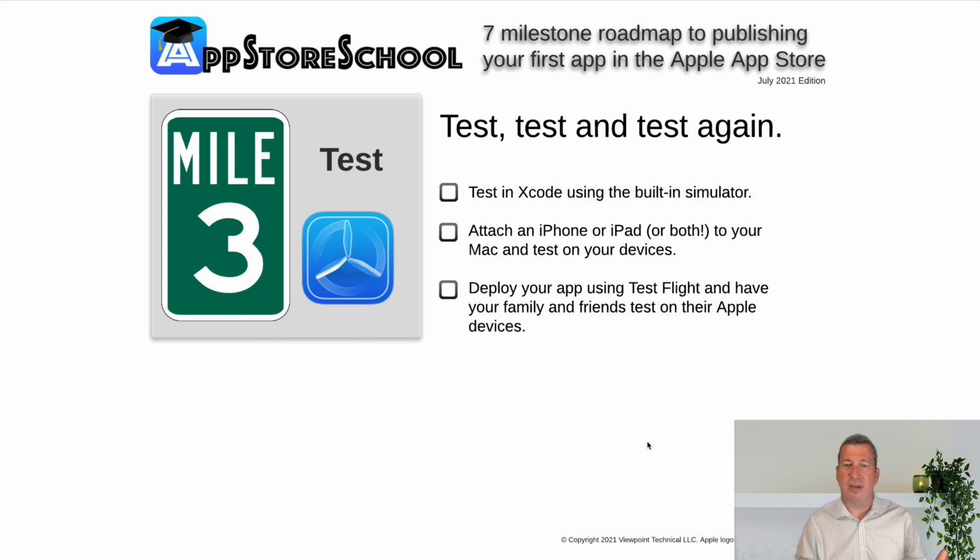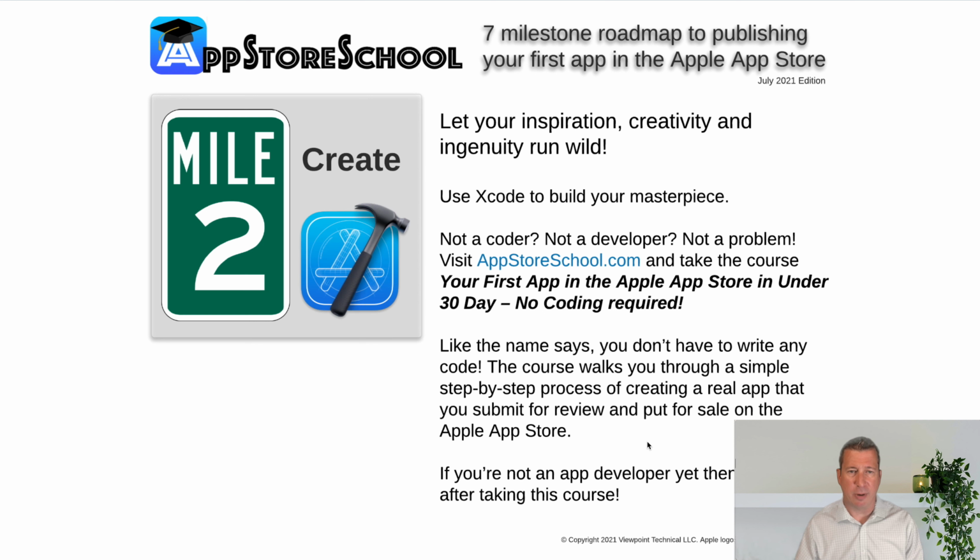And then once you've tested in the simulator, you can actually take your iPhone or your iPad, or preferably both, and attach it to your Mac and test your app directly on your device. And then once you're happy with that, you can go one step further and use a program from Apple called TestFlight to deploy your app and give it to your family and friends and colleagues to have them test it on their devices and make sure that it is ready for a wider audience.